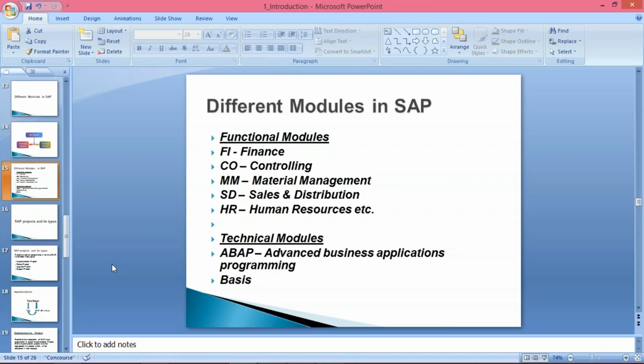Now let's suppose once you become an SAP consultant, then what will happen? You are going to be assigned certain activities, certain tasks. It means you have to perform certain activities. Now, what are those tasks or activities? Whatever activities or tasks are going to be assigned, that is called a project. It means you are going to be part of a project.